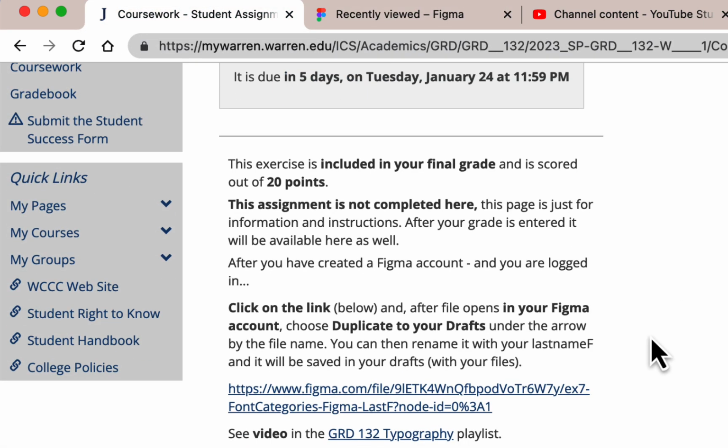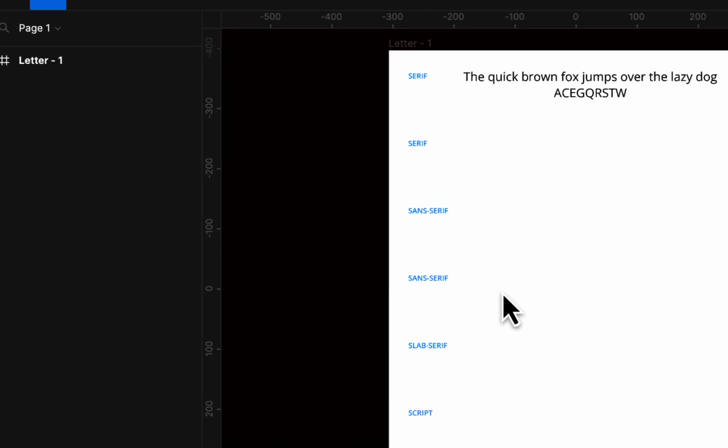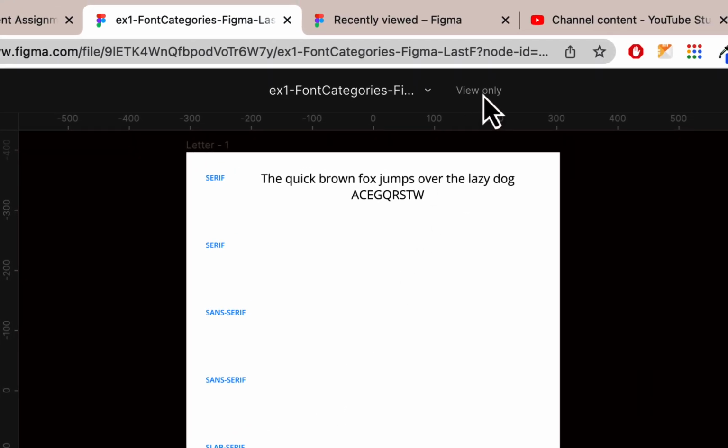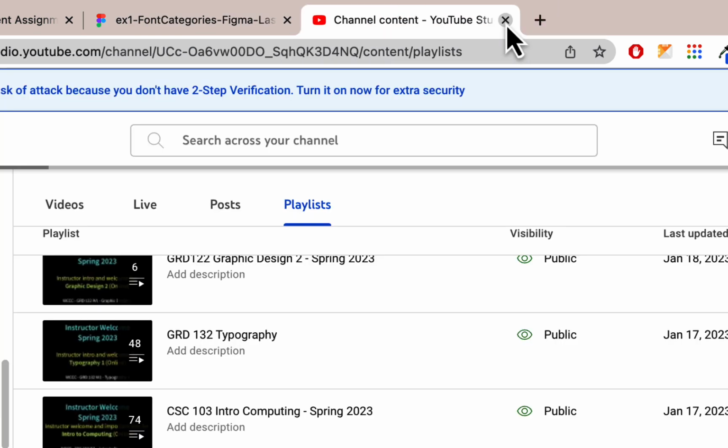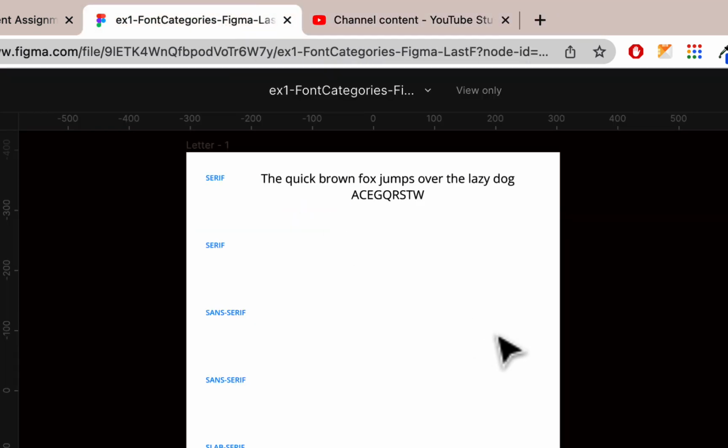You're going to come in here to ex1. This is the shared link. Just click on it, and it'll open up in Figma, and it'll say view only, which means you could only view it. But you're going to work on it. This is the shared file that I'm sharing with you, and you're going to make it yours. So if this opens, I don't need this other tab anymore, so I could close it and just keep this tab open.